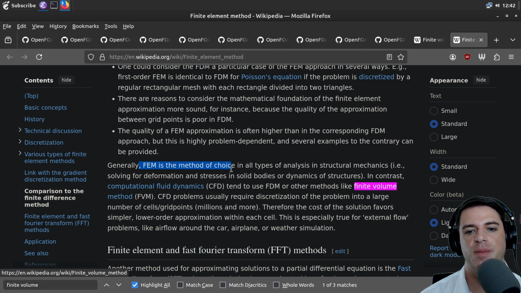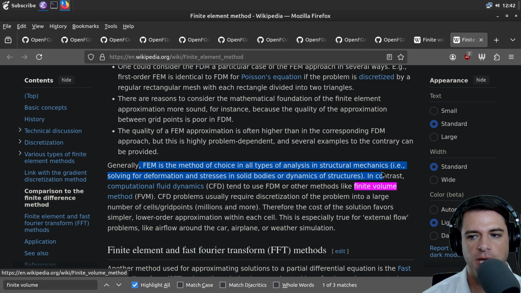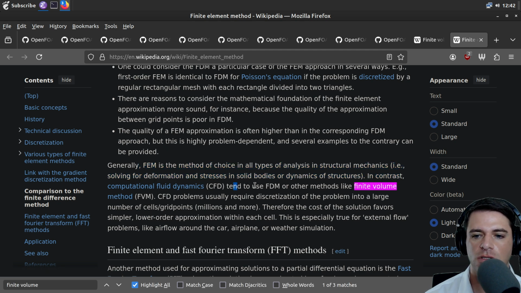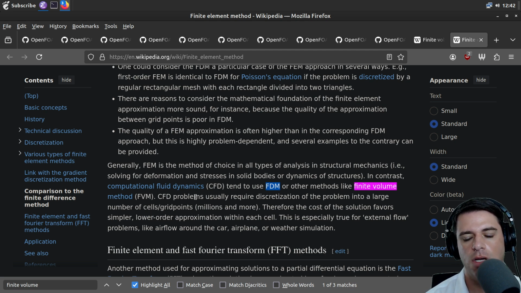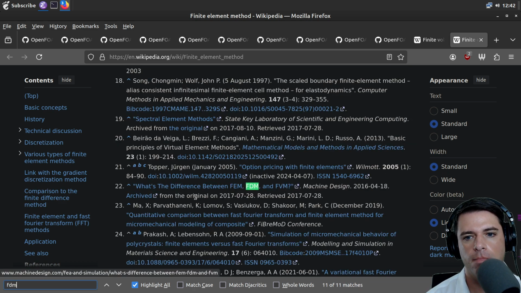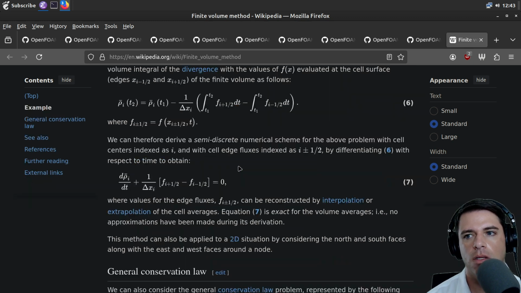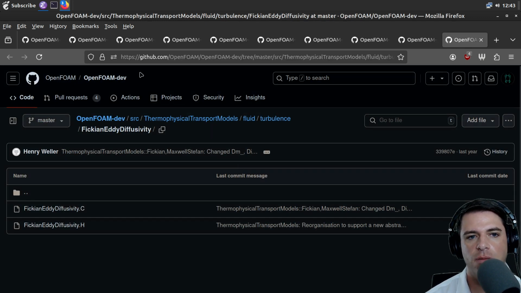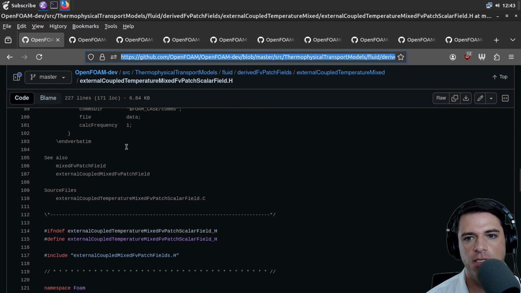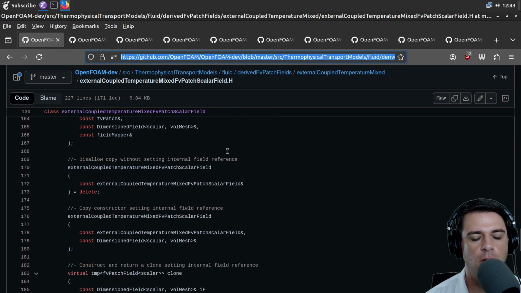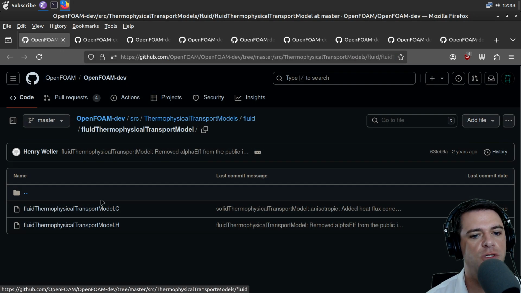Generally, FEM, the finite element method, is the method of choice in all types of analysis in structural mechanics, that is, solving for deformation and stresses in solid bodies or dynamics of structures. In contrast, computational fluid dynamics tend to use FDM. I don't know what the D is here, or other methods like finite volume method. Okay, so what is FDM? Finite difference. Okay. So we're doing finite volume as opposed to finite element. That's all fine. And somehow this patch scalar field is some way of cutting up the volumes, I think, and sharing them with other machines.